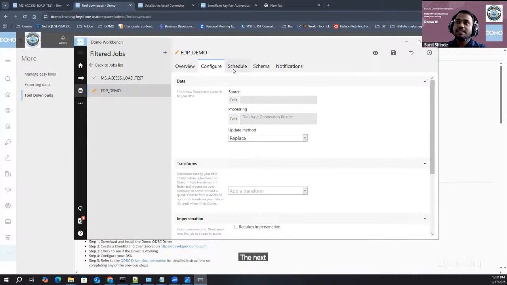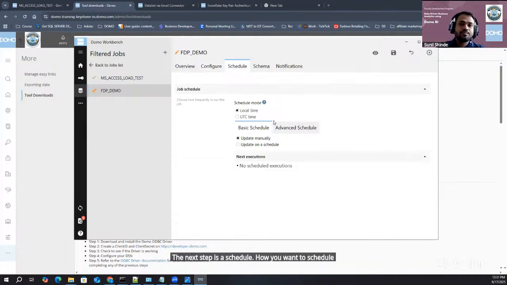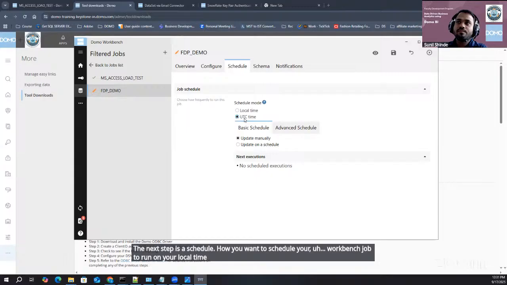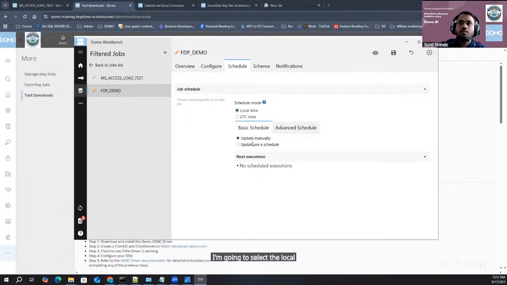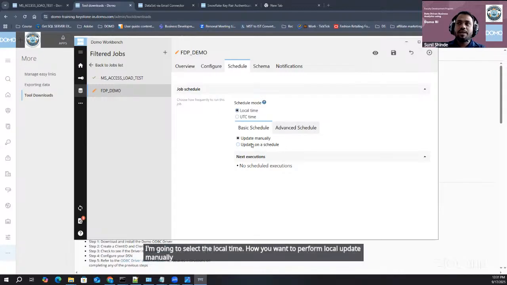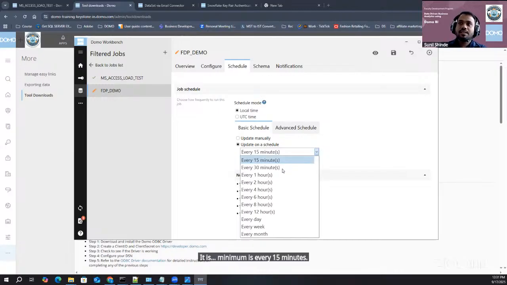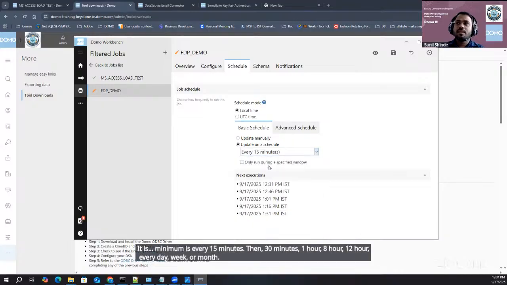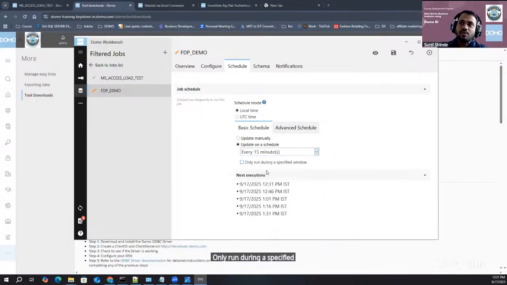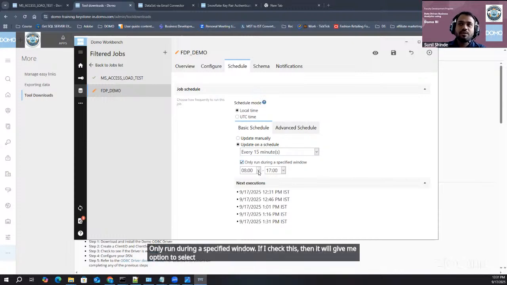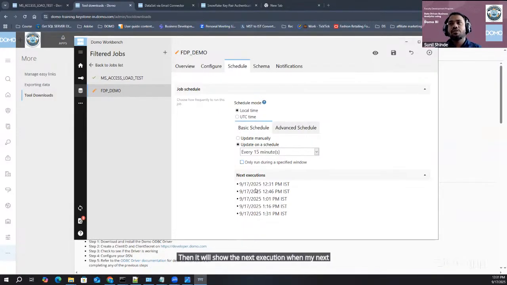The next tab is the schedule. How you want to schedule your Workbench job to run, on your local time or UTC time. I will select the local time. How you want to perform the update: manually, or update on a schedule like I discussed. The minimum is every 15 minutes, then 30 minutes, 1 hour, 8 hours, 12 hours, every day, week or month. Only run during a specified window. If I check this, then it will give me the option to select my specified window, 8 to 5. Then it will show the next execution, when my next execution will perform.